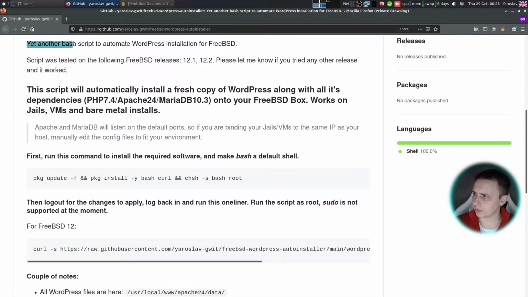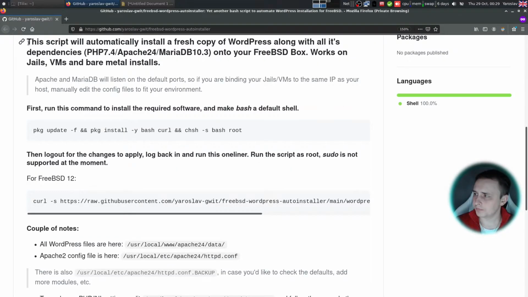So I named my script Yet Another Bash Script to Automate WordPress Installation for FreeBSD. The script was tested on FreeBSD 12.1 and 12.2. The script will automatically install a fresh copy of WordPress along with all its dependencies. So it's going to be PHP 7.4, and I included as many PHP modules as I possibly could. I mean, not all of them, but ones that are essential to work with all of the plugins and things like that. Installation also includes Apache24 and MariaDB 10.3. The script works on jails, VMs, and bare metal installs.